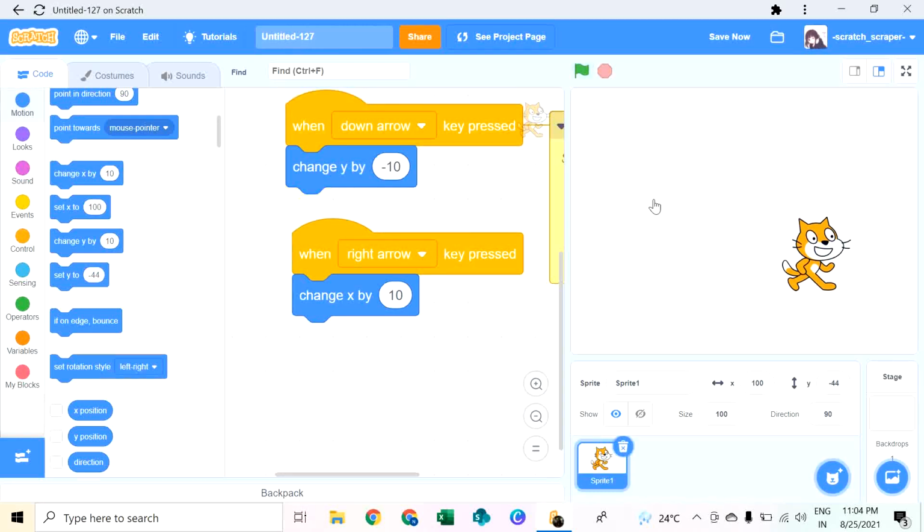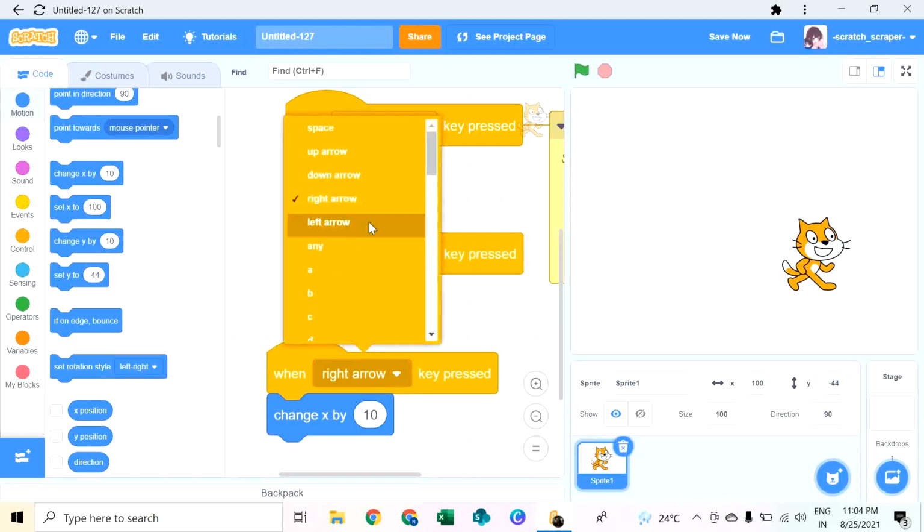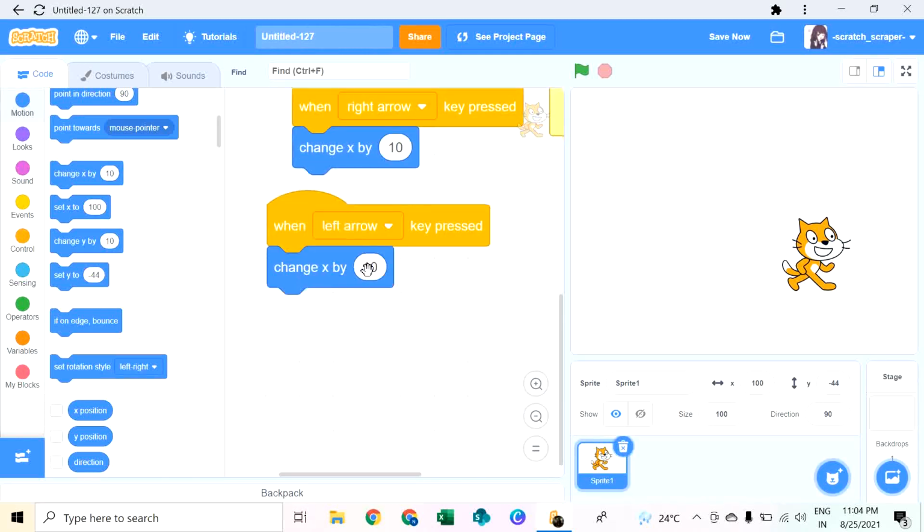Now we can make our Scratch sprite go with six blocks in 3 directions, and the last block but not least, our left arrow block. Okay, now let's try this out and it works perfectly.